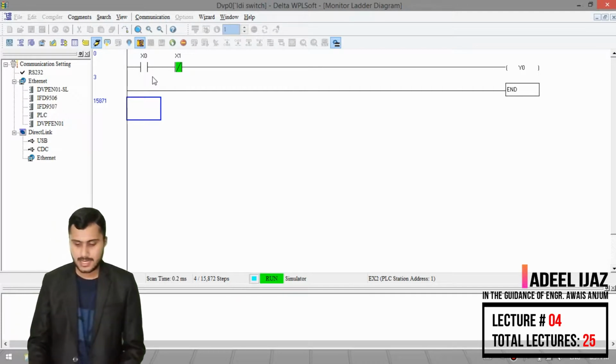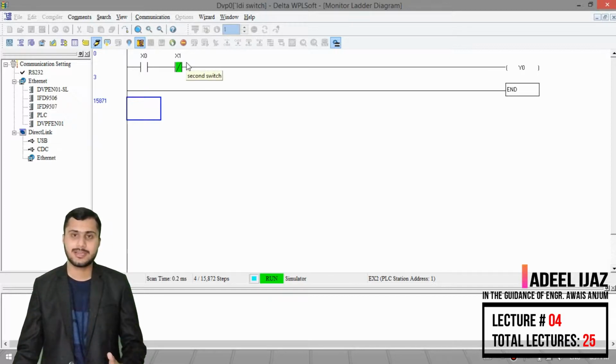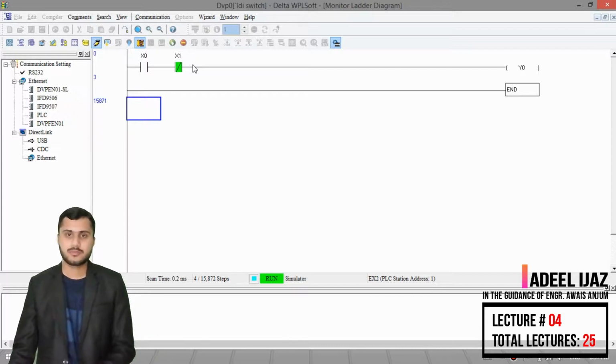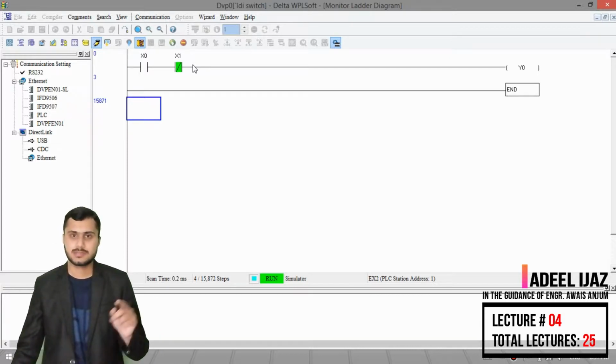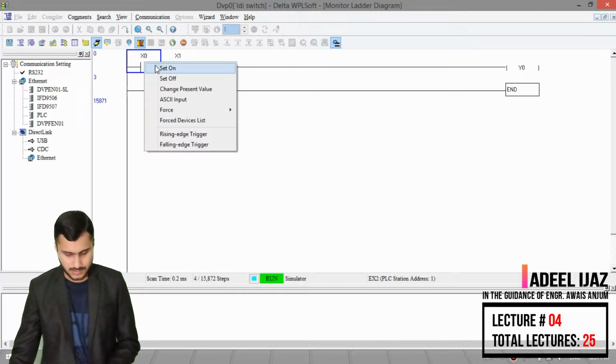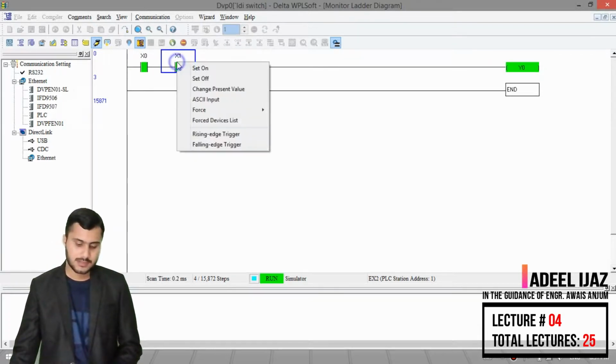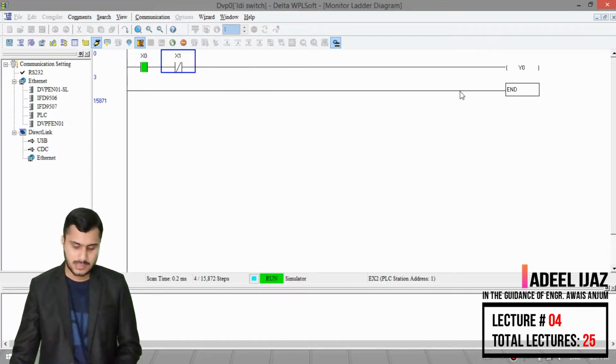Now you can see the program is at initial state, and our X1 is on because it is a normally on or normally closed switch, which means it will allow electricity to pass even if it is not pressed. So if I turn the X on, now you can see that our Y0, which is our output device, is turned on. But if I set on X1, then you can see our output device, which is Y0, is now turned off.